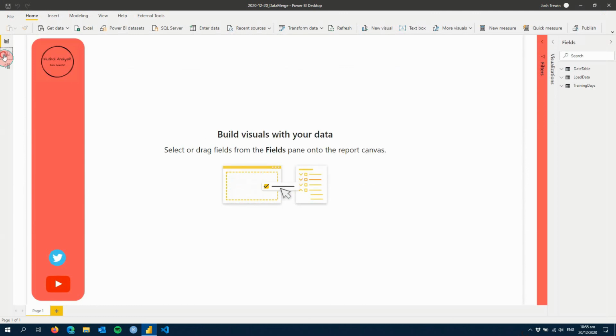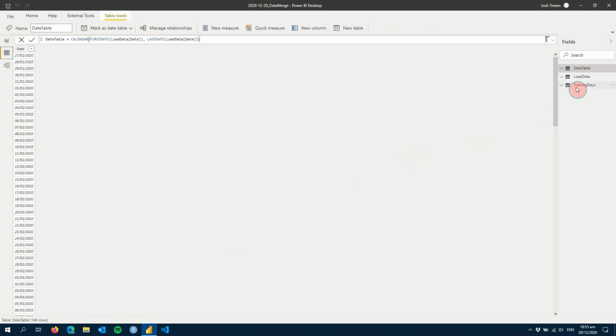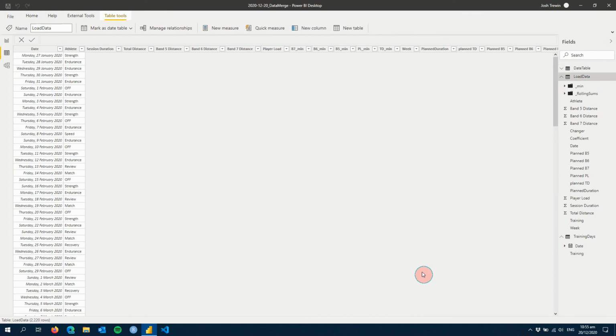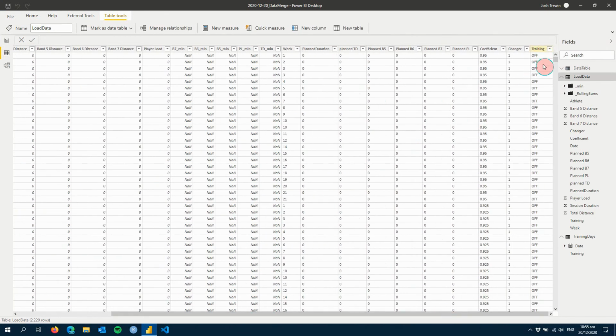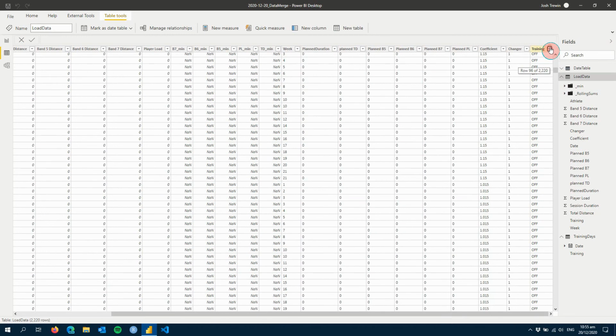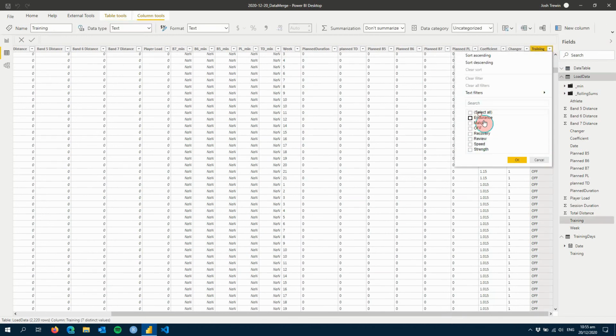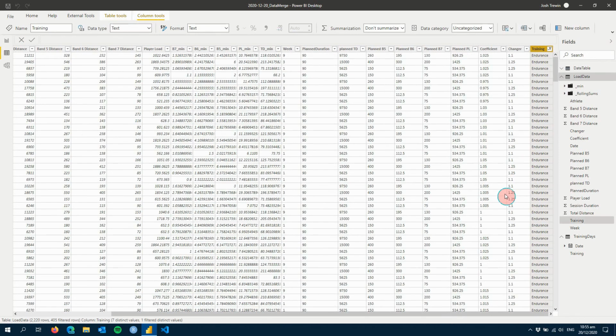So what we can do here, we'll go back into our data tab, we'll hit on load data, and off to the right here we'll be able to see what kind of training day you had. So if we click this, we can find all our days. An endurance day, for example, are here.